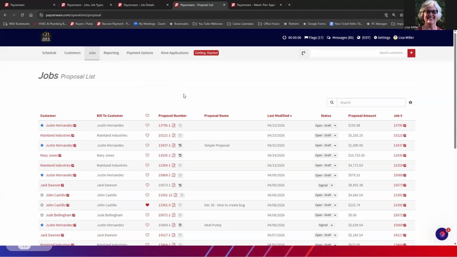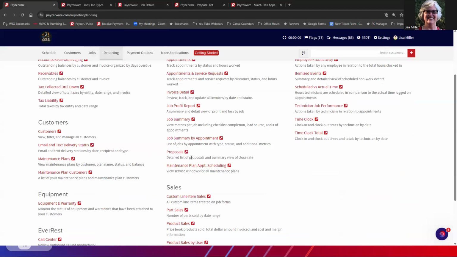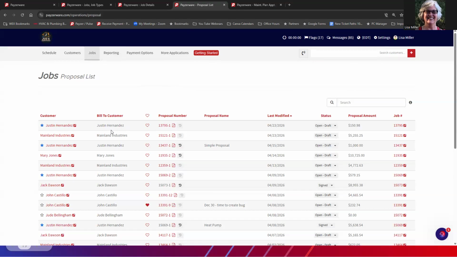And so sometimes you'll come in and you'll see the numbers on the proposal list and the proposal report. Let me go back over to here and go to proposal report. And that's what I wanted to show you on the list. So if there is a proposal comparison, you're going to see the same proposal number with a -1, -2, -3.